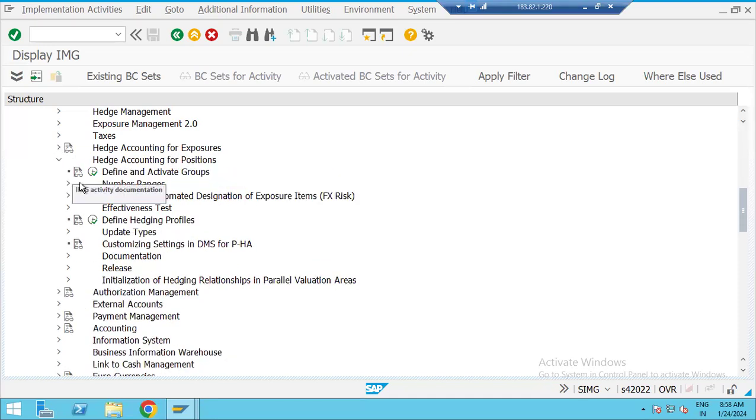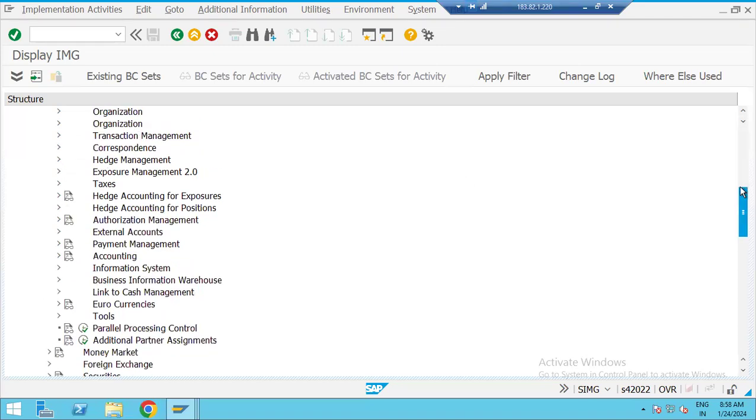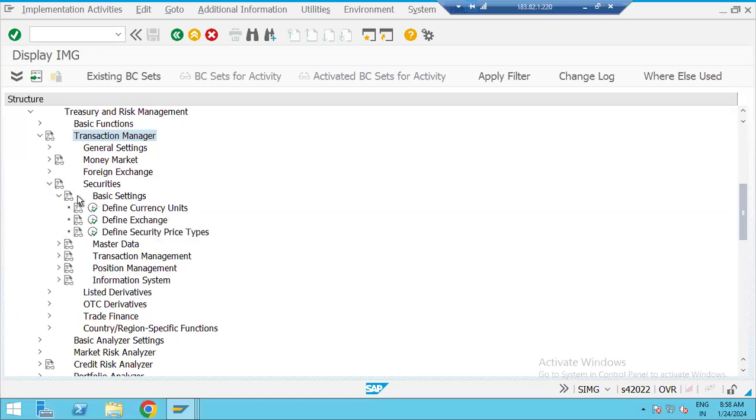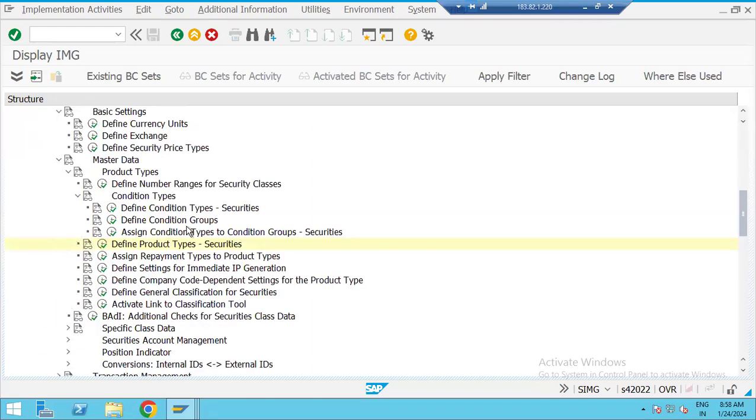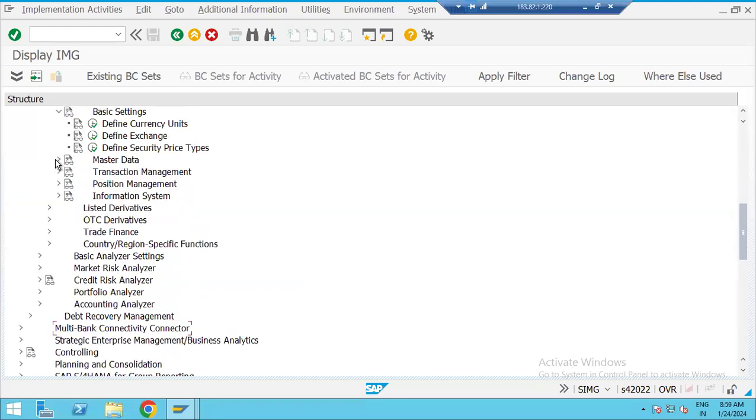So what do we do now then? Next, tomorrow we'll go for this thing, securities. We'll create securities, basic settings, exchanges, security type, prices, master data. Tomorrow we'll do it. So if you have time, just go through it.